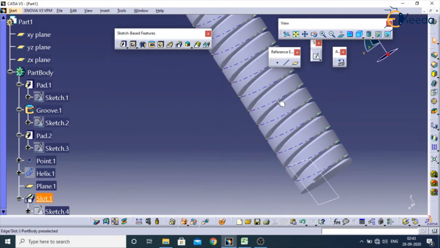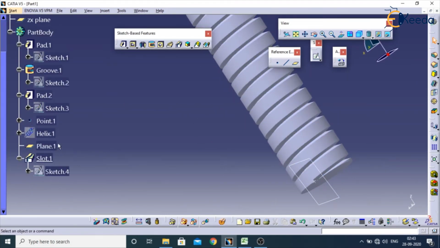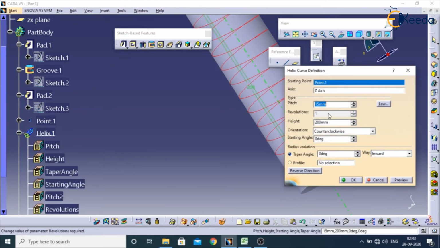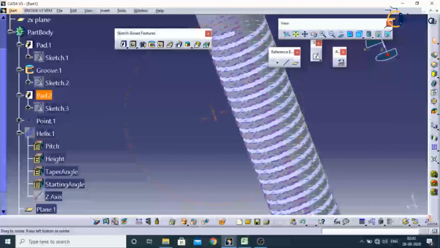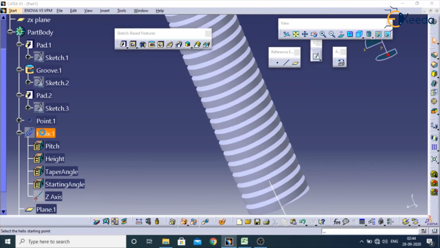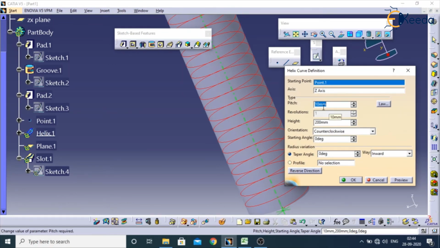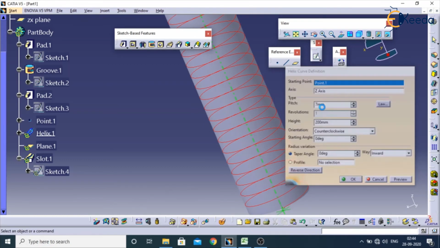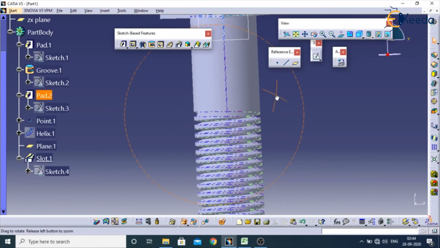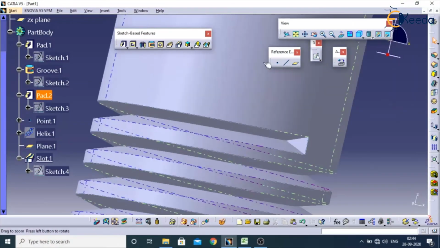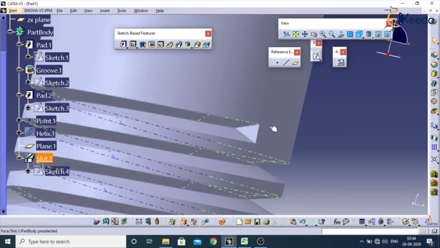So that pitch is very less. So in this tree itself, you can double click on helix. You can decrease the pitch to some 10. Apply OK. Or else you can decrease it again by double clicking on pitch to some 7. Okay, now here we have some extra part. So this part we need to remove material over here.